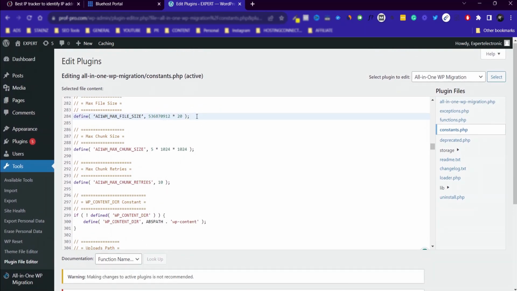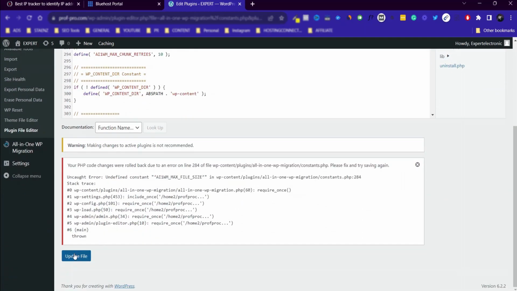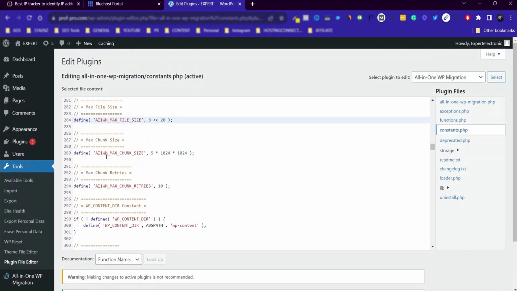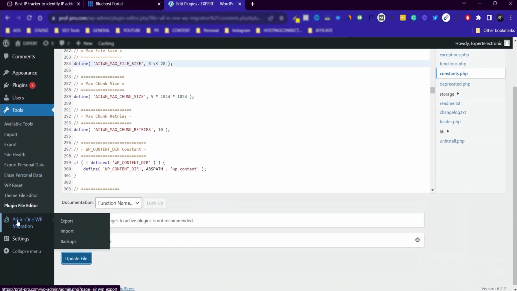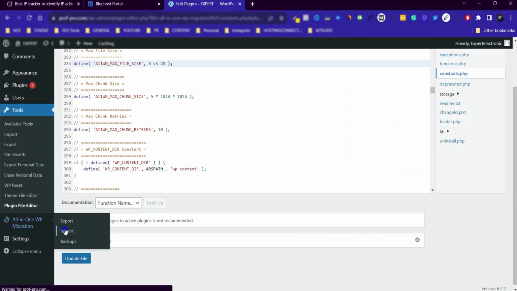Let's do that and click update. Okay, we are getting some error here. In this case, what you need to do is change this number, just make it 8. Now let's see if it works or not. Okay, now it's worked. Now go to the plugin. Now follow these steps again. Import the website to the new host.